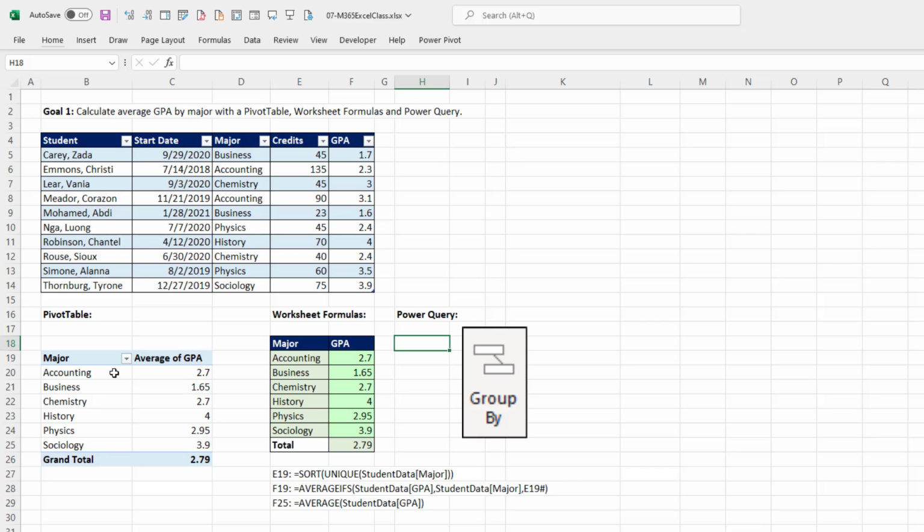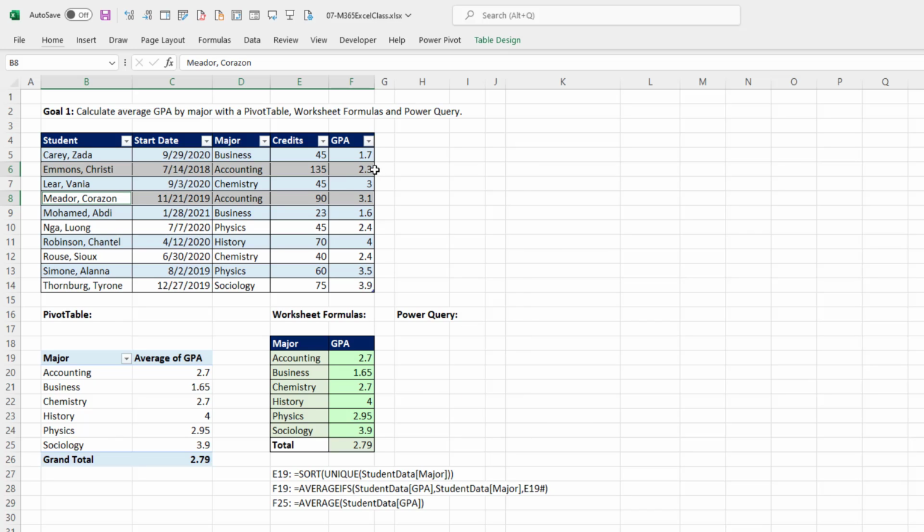But the term grouping means when it makes a calculation for accounting based on GPA, what this tool, Power Query, does is go and group together all the records that match accounting. And then it makes the average on whatever column you specify, in this case, GPA. Now, the term grouping comes from databasing and the SQL computer language. But you'll see it's almost as easy as a pivot table.